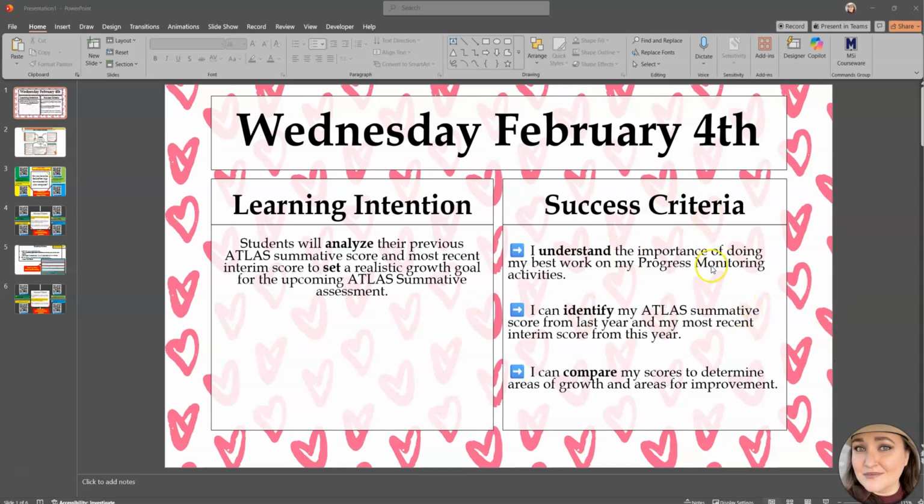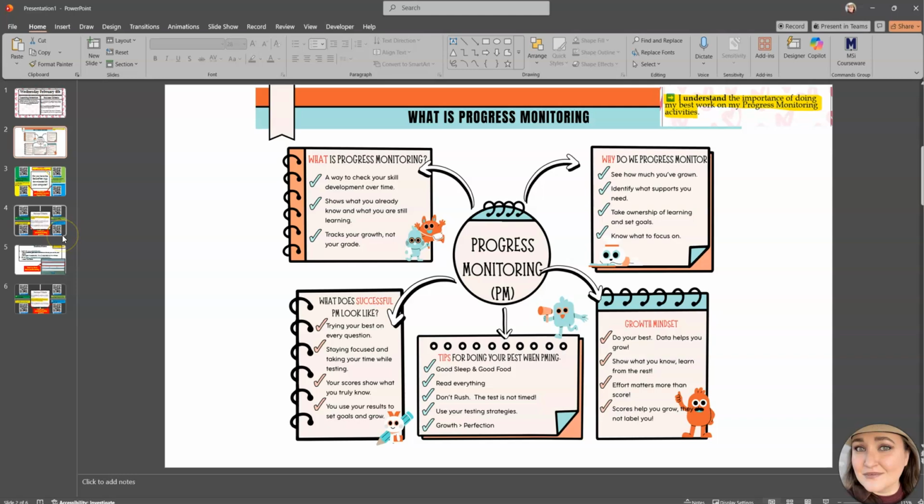I understand the importance of doing my best work on progress monitoring activities. I can identify my Atlas summative score from last year and my most recent interim score from this year, and I can compare my scores to determine areas of growth and areas for improvement. I just want you to know where you're at, where you're standing, what you need to focus on, and to do that, you need to know what your Atlas scores were. But why? Why do we care? Why is that important? It's important for a couple different reasons.